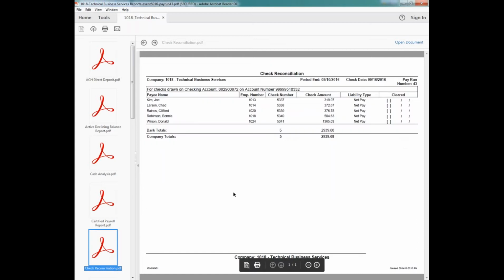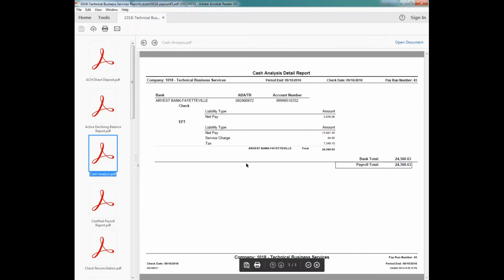We also will provide a check reconciliation report, and this will show you any checks that we printed. When we print checks, we draw them on your bank account, so these will clear when the employee cashes the check. The cash analysis report will show you the total cash required for this pay run. And you can see it includes the check information. These are those checks that we print, and EFT transactions. Now, the EFT amounts, the net amount of your direct deposit, the service charge that you pay to Sage, and your total tax liability for this pay run, these will be pulled from your payroll account at midnight after you submit your pay run.